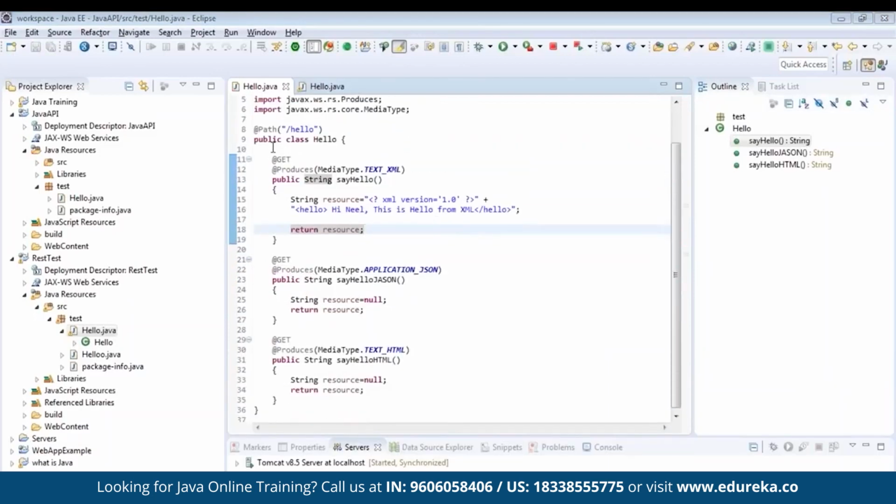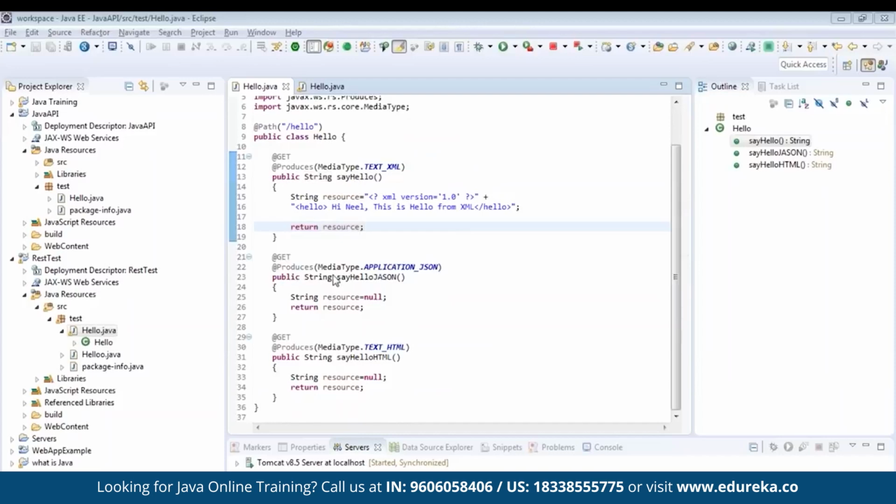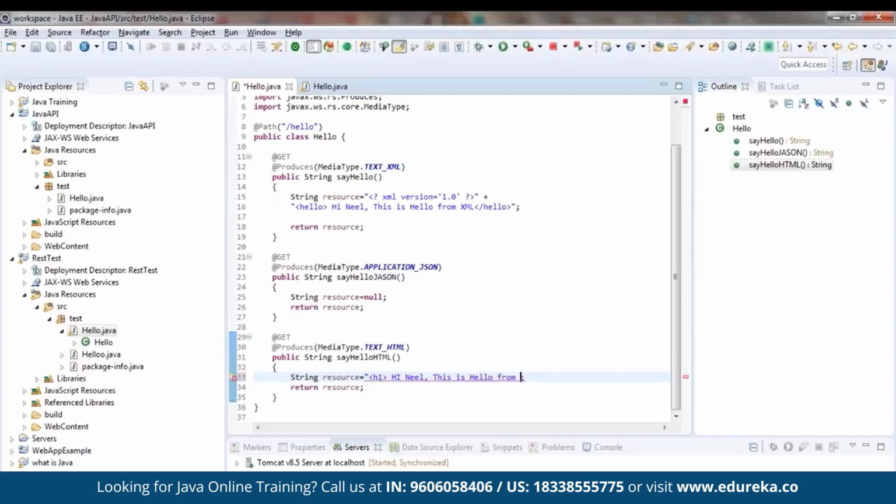Now apart from the XML, let me just modify the HTML part as well. I'll change this to, let's say, H1. Hi Neil, this is hello from HTML, and then end the code.